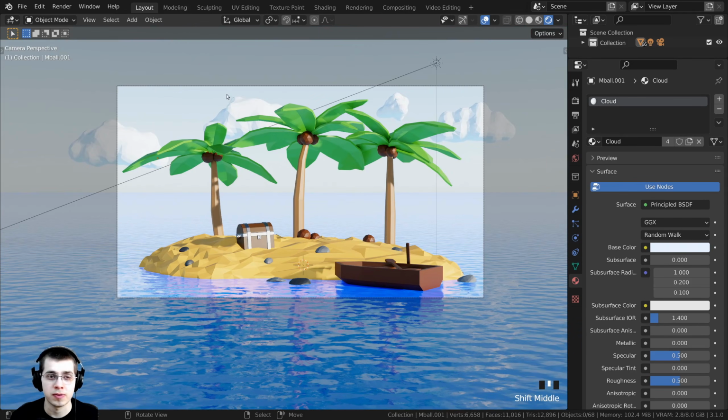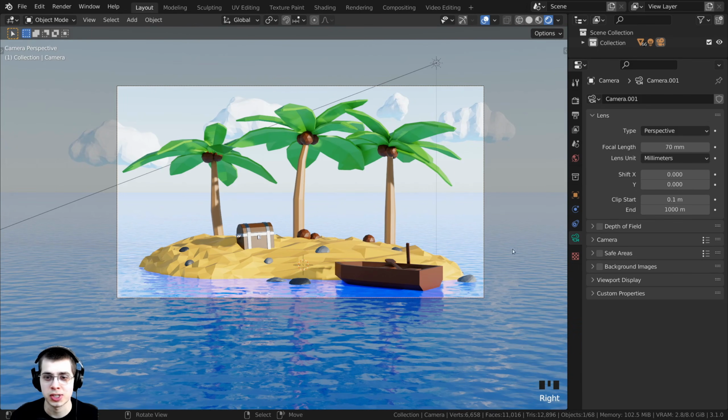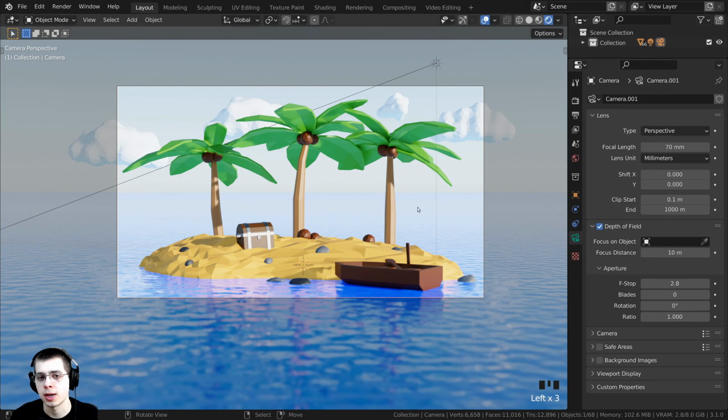So to add the depth of field, I need to select the camera, so you can just click up here to select the camera. And then you can click right over here, and this is going to go to the object data properties, so the camera settings. Now right here you can see there is a depth of field, so I'm just going to click on this check mark here to turn on the depth of field.